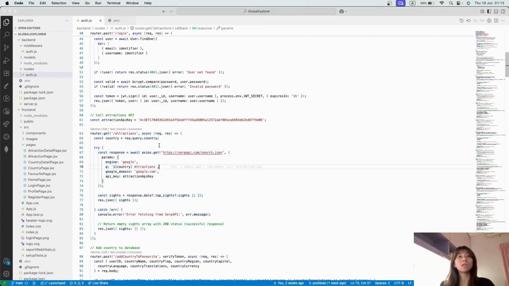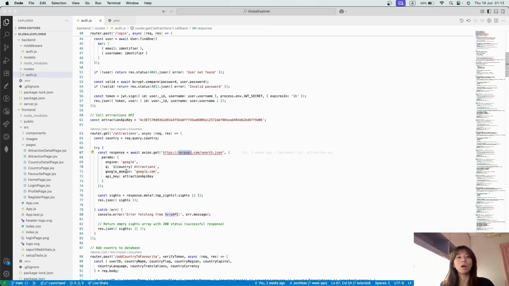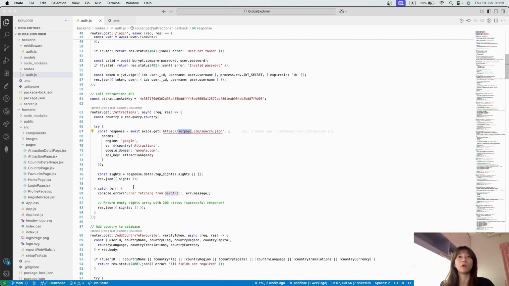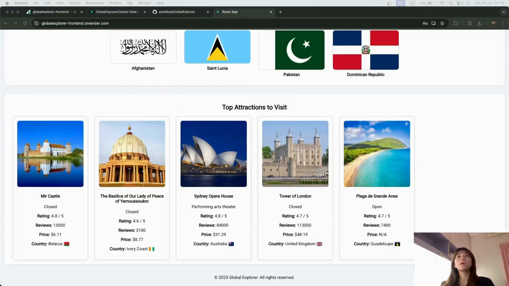And I place this logic in the backend instead of calling the API directly from the front end, because SERP API has CORS restrictions which prevent it from being accessed directly from the browser. Calling it through the backend can avoid these issues and ensure a smooth data flow. Since the API is limited to 100 calls per month, I only make a few calls to display the data.